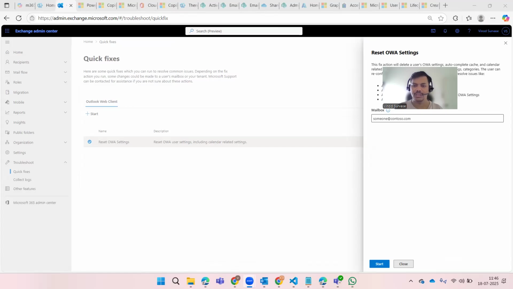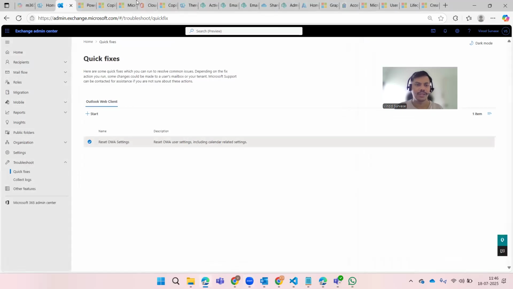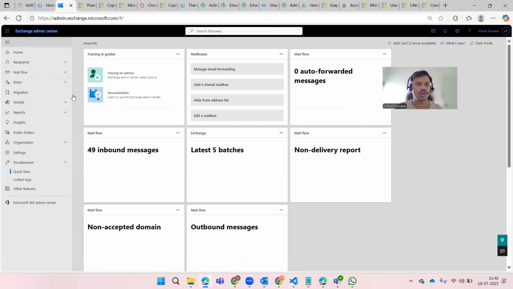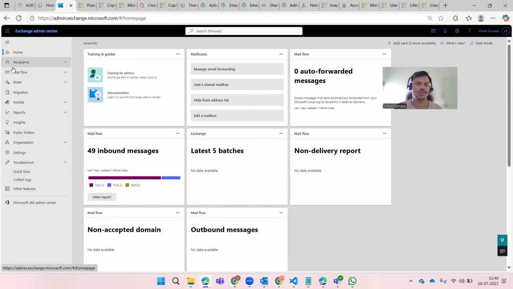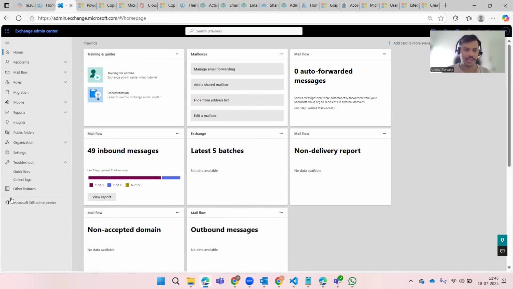All right, let me share this screen here, and that should be quick and easy. All right, you can see here it is in the Exchange admin portal, right? So how can you navigate? Once you are on the home screen, you just need to go down to this page and then click on fixes, right? So from there you can find it.